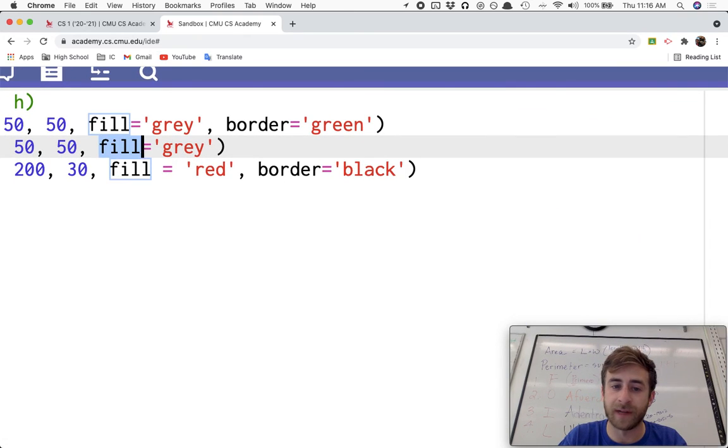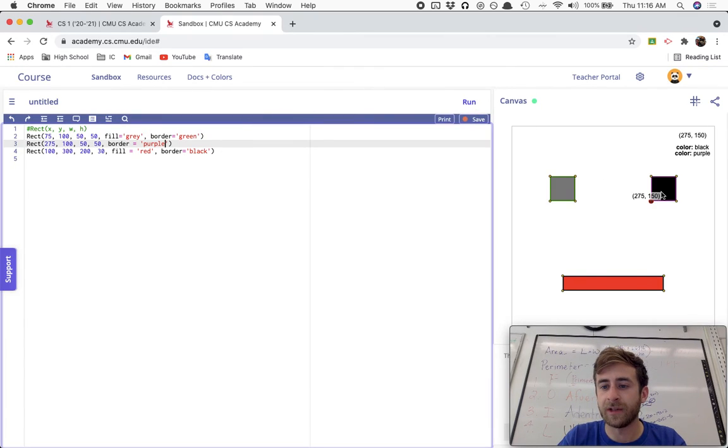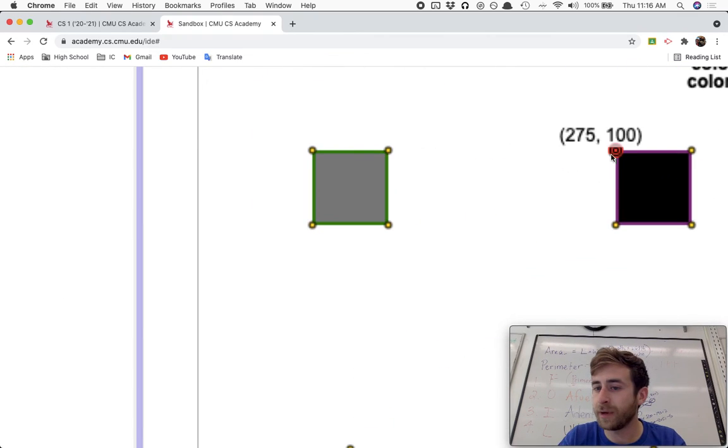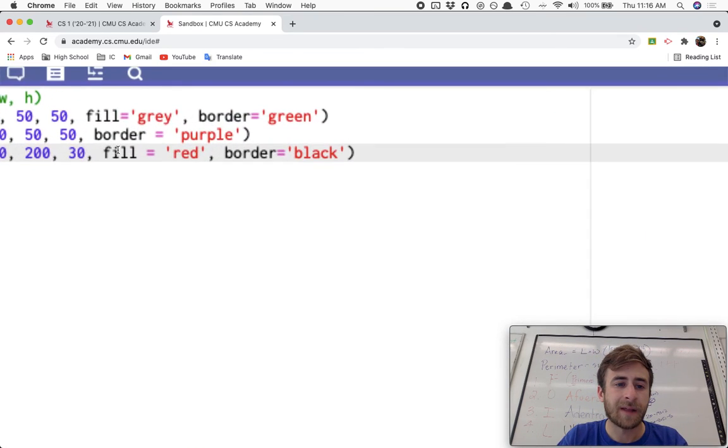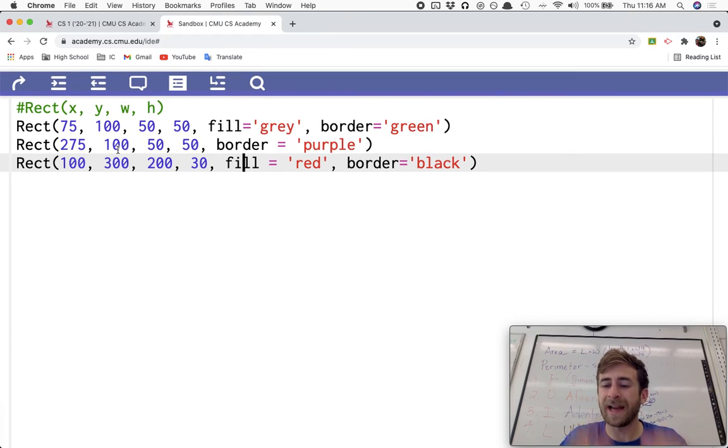I don't need to have a fill necessarily to have a border, right? I could just make this border equal to, I don't know, purple. And when I run it now, it'll still be a black rectangle over there, but it'll have a purple border around the outside.